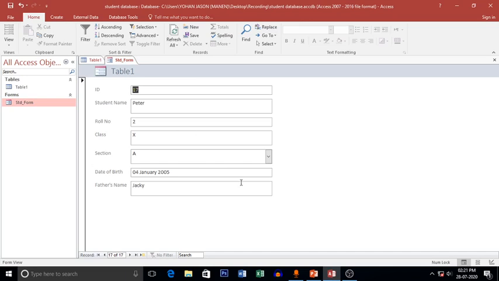Now going to the next one, that is query. What are queries? We have learned that a query is used to ask for information, to ask questions from the database. The available fields are: ID, student name, roll number, class, section, date of birth, and father's name.